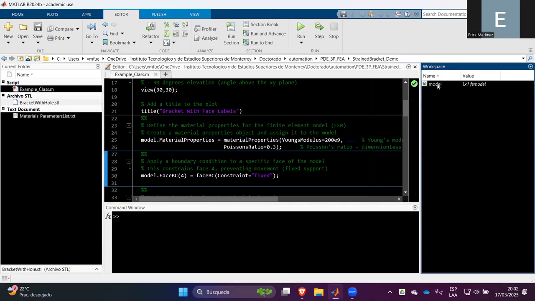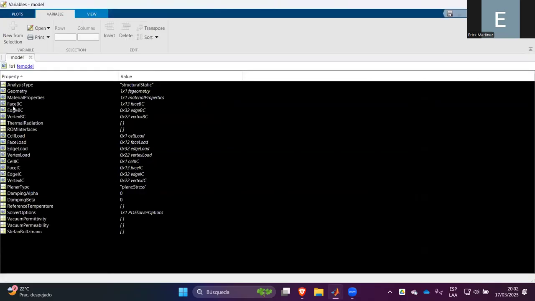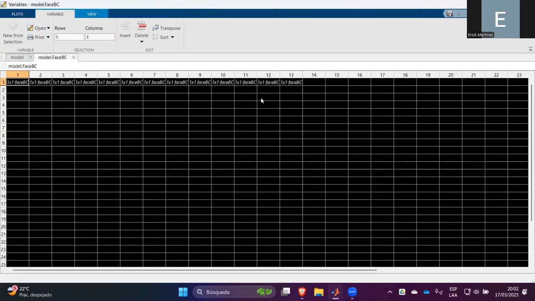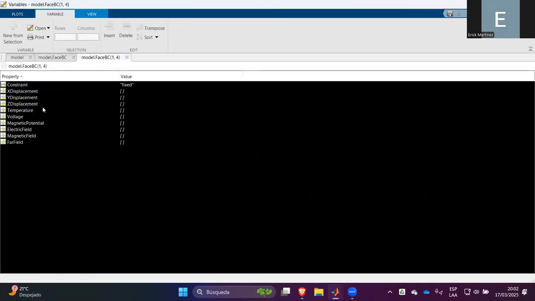And then you can go here to model, you double click on that. And remember that we modified the boundary conditions of the faces. And here you can see that we have the following cells, or matrix, in which we have different columns. And each column represents the different faces that we have in our geometry. And in particular, if you want to access the properties, for example, for face number 4, that is the one that we modified, you need to double click on this cell. And you can observe that we have defined the constraint for this face boundary condition as fixed.